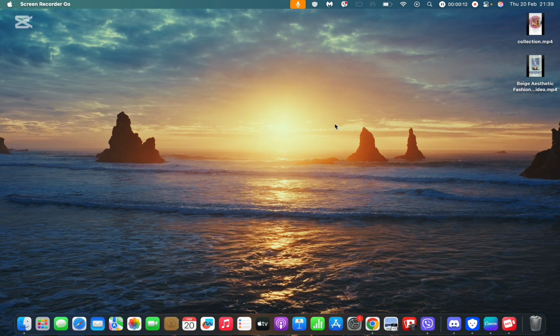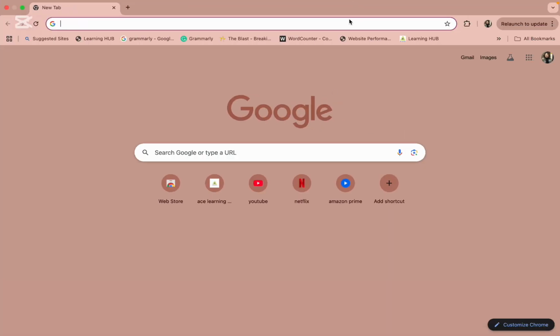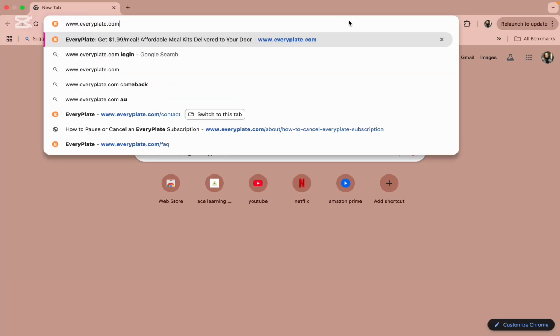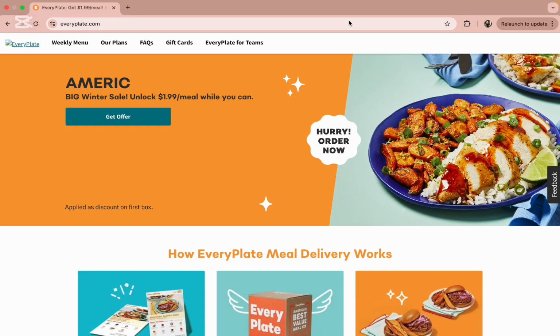So for this, all you need to do is simply open a web browser of your preference and type in the URL www.everyplate.com. Once you do this, you will end up on the official website of Everyplate. So all you need to do now is simply tap on your account.